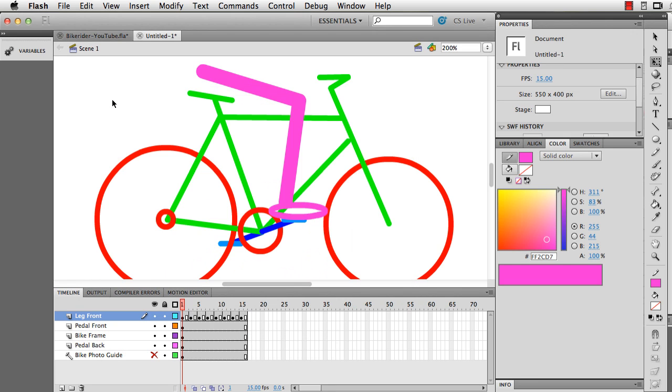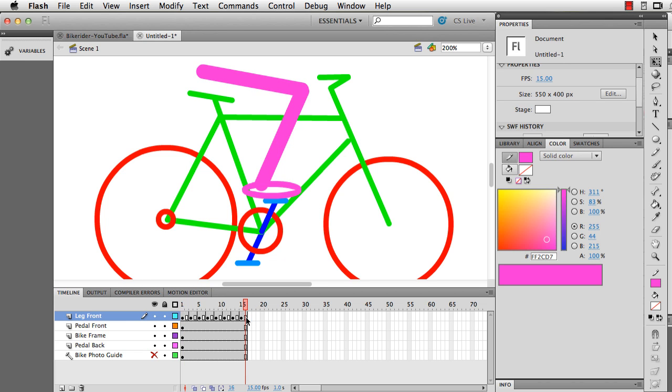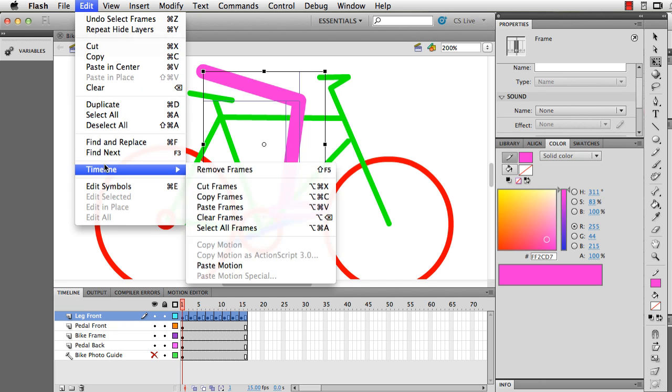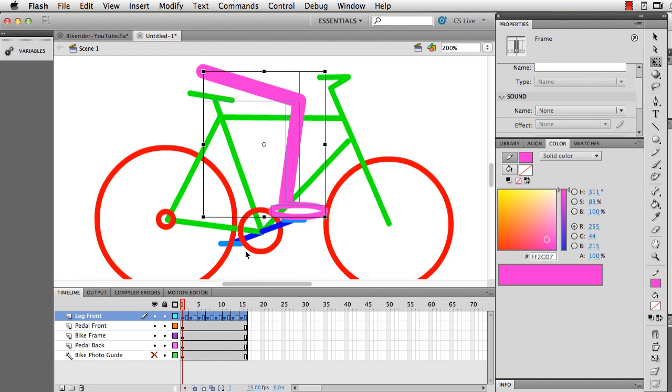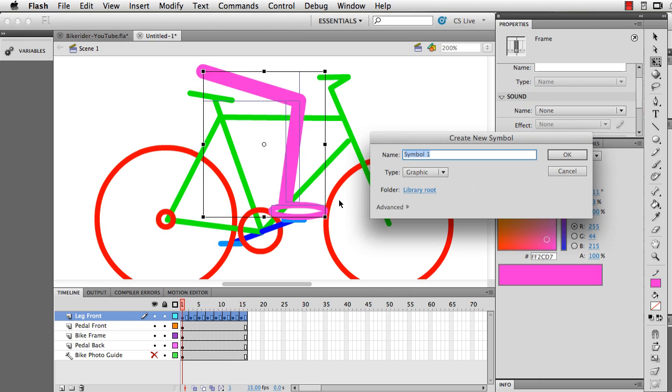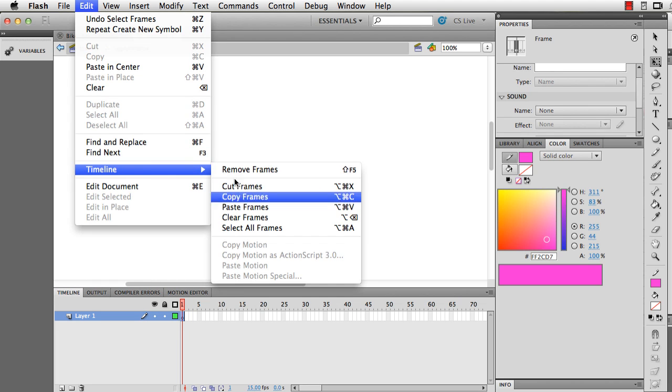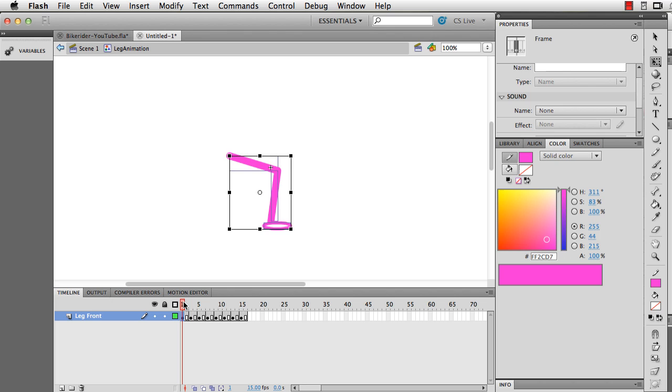So what we're going to do next here is use the same technique that we did before to package this entire leg motion up into a symbol by copying all of these frames here. I think I can go up to Edit, Timeline, copy the frames, and then insert a new symbol. This is my leg animation, and again, I make sure that it's a graphic symbol. Here I can select the first frame, go to Edit, Timeline, paste these frames. And now I have my leg animation.